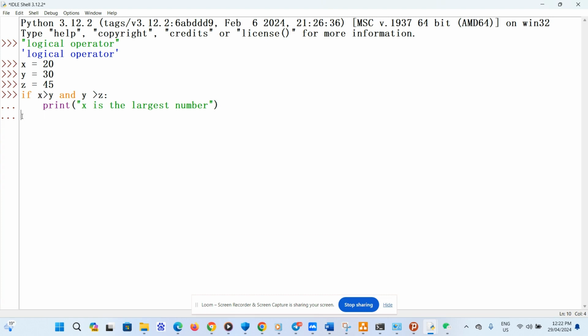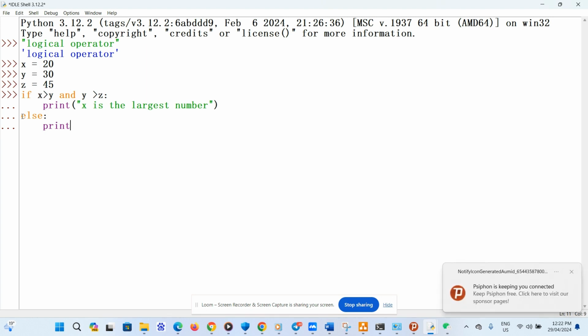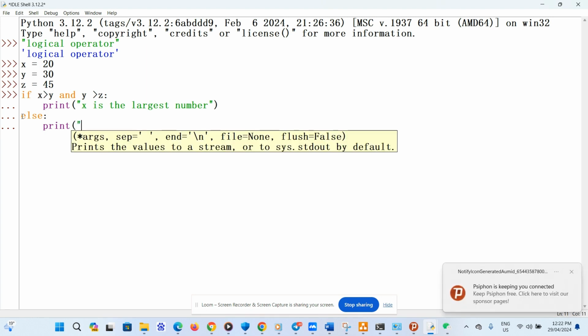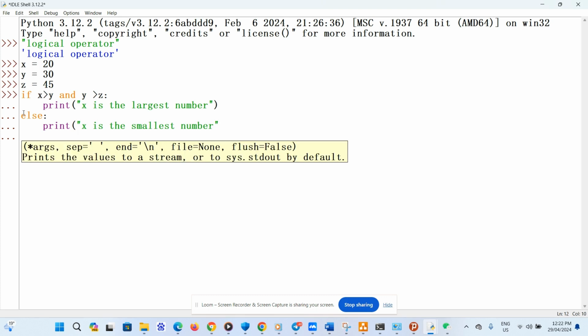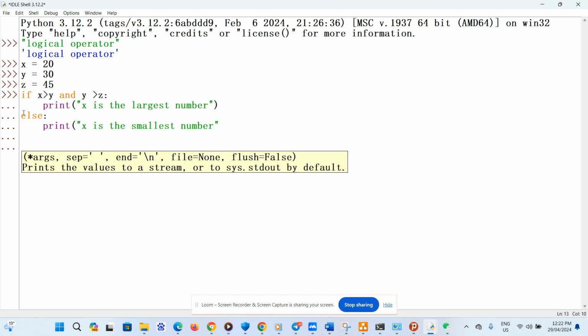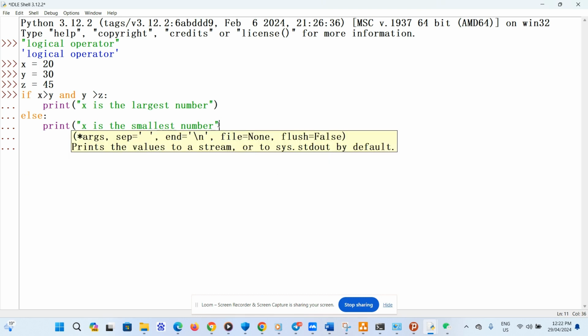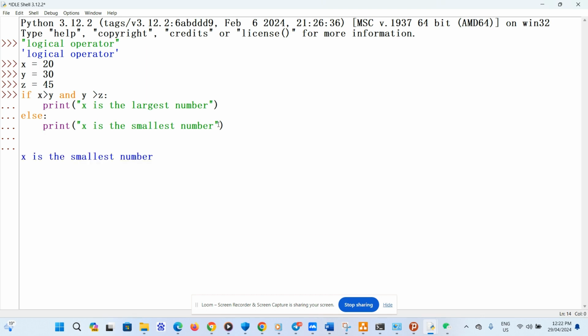Else, print x is the smallest number. Tap enter. Tap it again. Okay, we forgot to place this one. Cover it there. Tap enter twice. You have the answer: x is the smallest number. So now that's the logical operation for and.